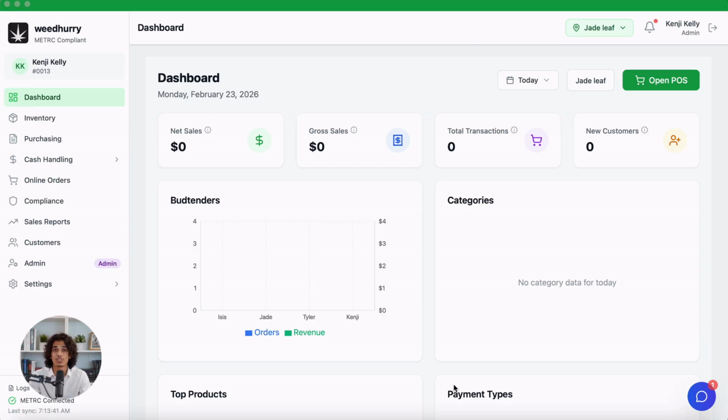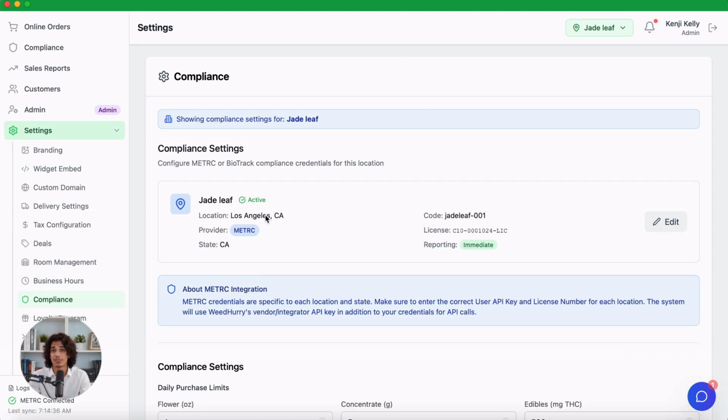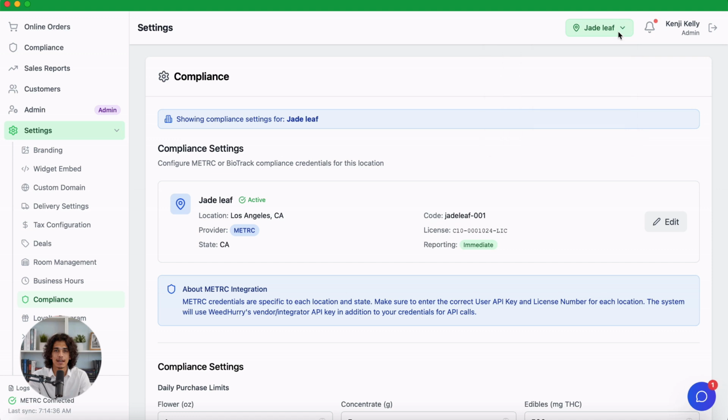From the sidebar, go to Settings, then click the Compliance tab. Notice the blue banner at the top. It tells you which location you're configuring. If you have multiple locations, use the location switcher in the sidebar to change locations. Each location has its own separate metric credentials.